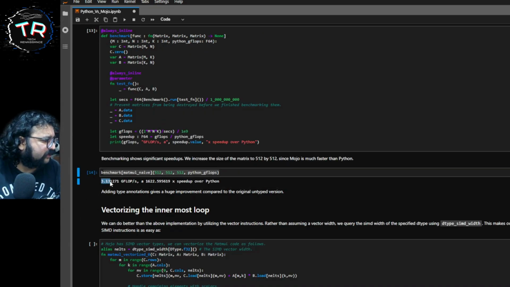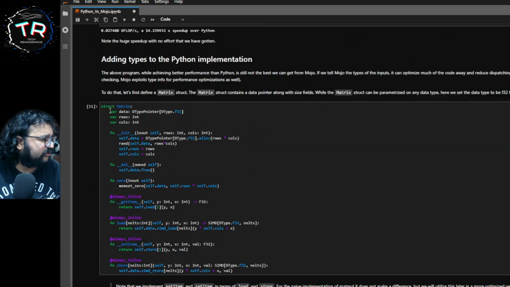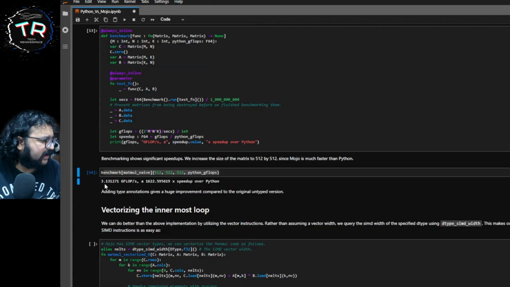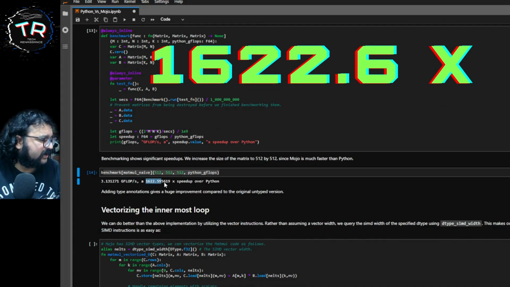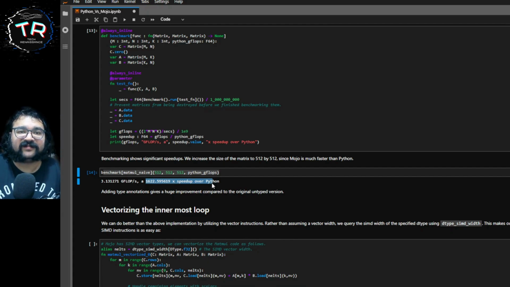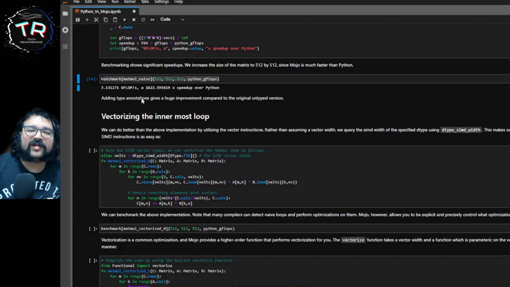Okay, so that's about 13 gigaflops per second. The performance improved compared to the previous benchmarking that we did, which was 0.027 gigaflops per second. And now we have 3.13 gigaflops per second. So it's about 1622 times speed up over Python. Okay, that's not bad. That's about 1600 times faster. All right, so now let's optimize the code a little bit more and see where it takes us.